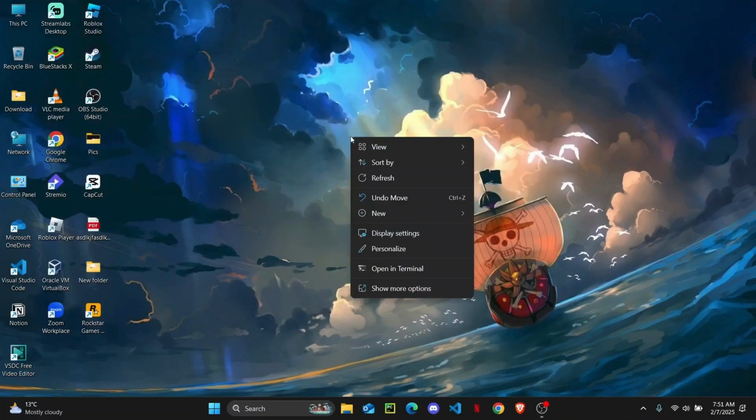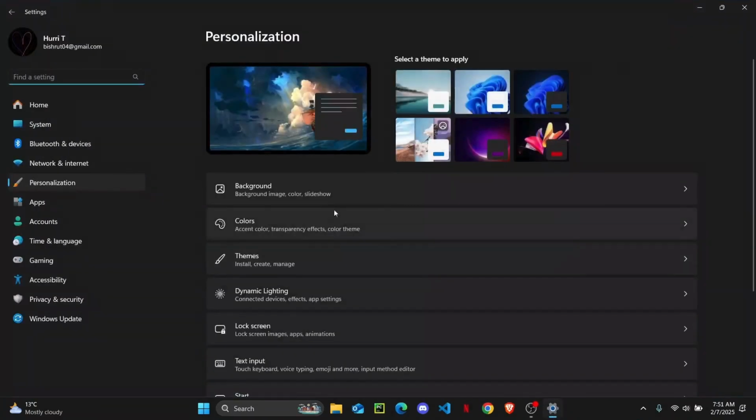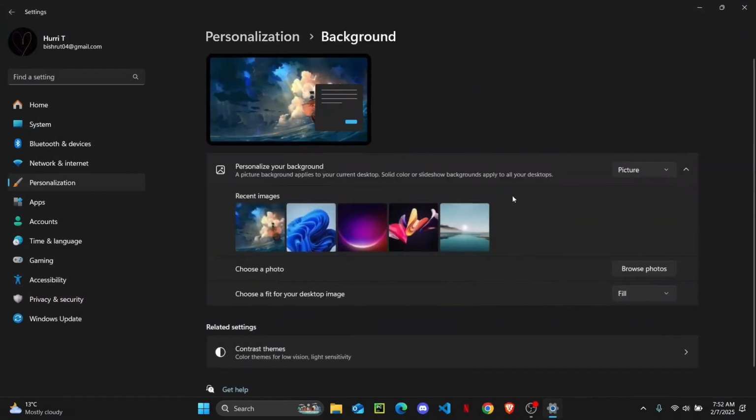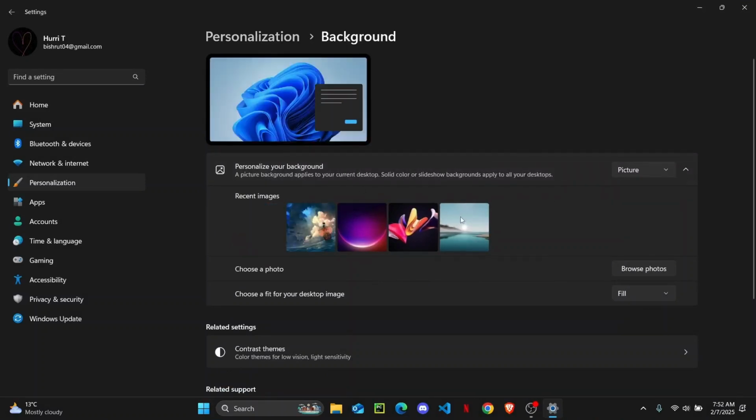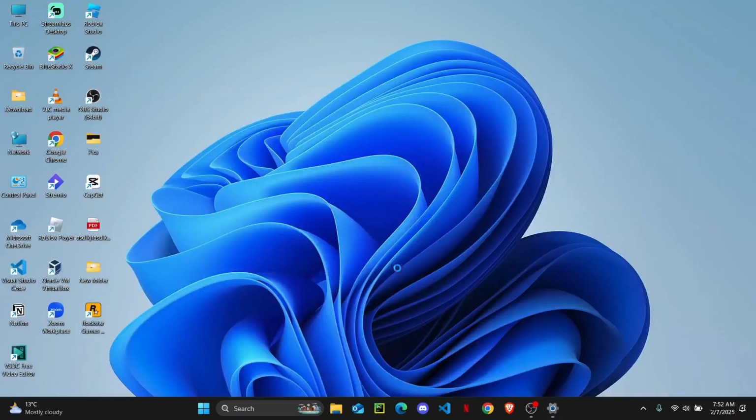The second method is to actually right-click on your desktop and then click on Personalize. You will be directly taken to your personalization. Now click on Background and make sure that it is selected to slideshow or picture. Now you can select any image you want from here and then it will be changed to that.